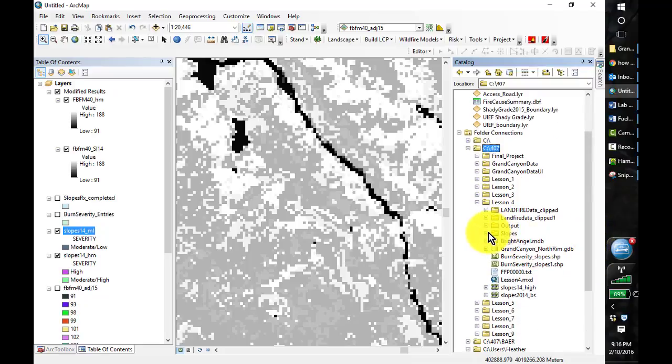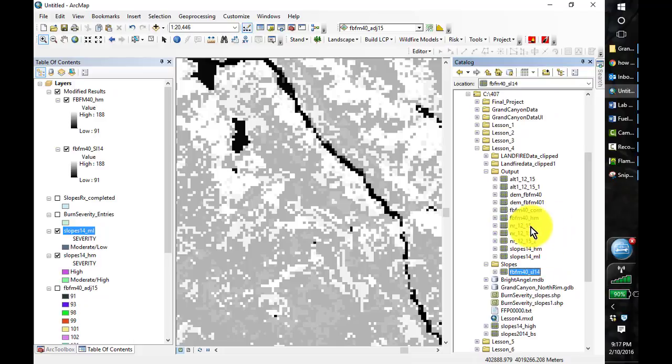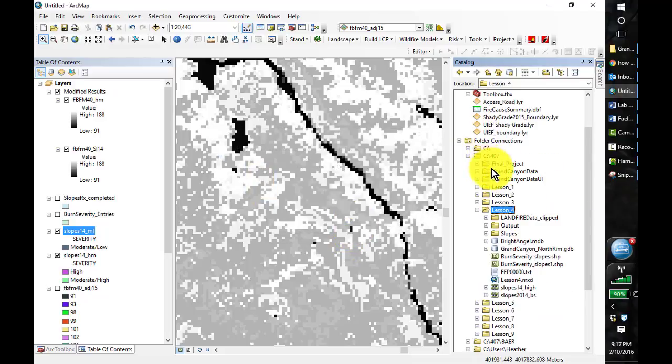So in this slopes folder, I'm not going to be needing this FBFM40HM, so I'm going to move that to my outputs folder. Eventually, I might delete the things that are in here. These are the temporary files that I might not need, but not until I'm fully done with my project. So now in the slopes folder, I just have one file, and I might look around here. This was an extra file folder for me, and so I'm going to delete that. Just cleaning things up a little bit.